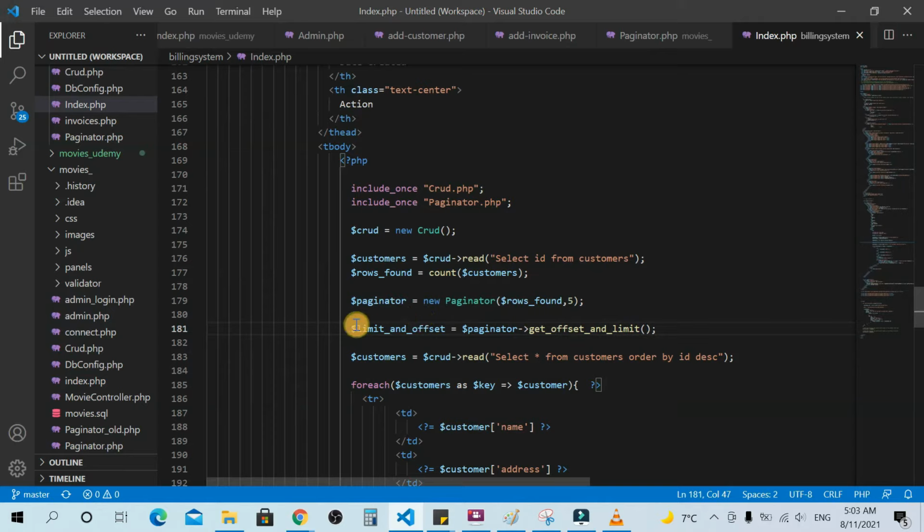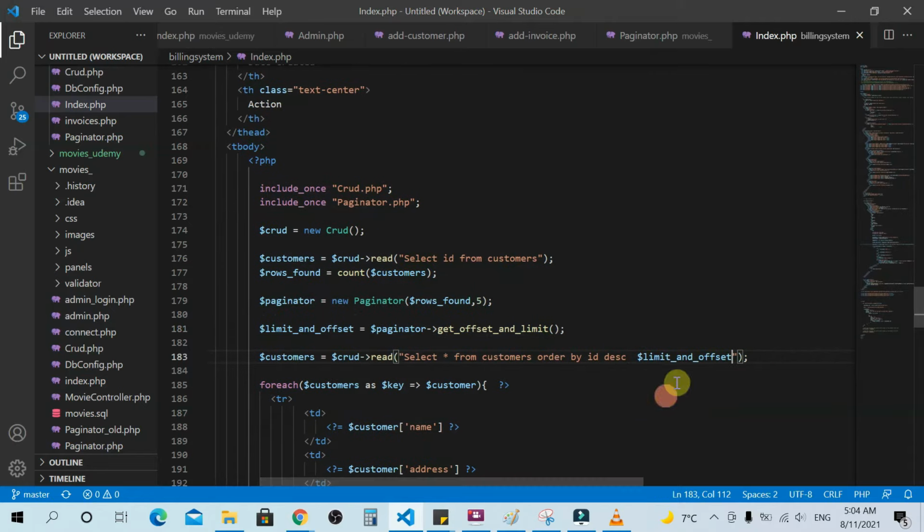Now let's append that to our query. This will limit the number of results to display per page, and the limit is the number that you specify here, and the offset is the number of rows to skip.